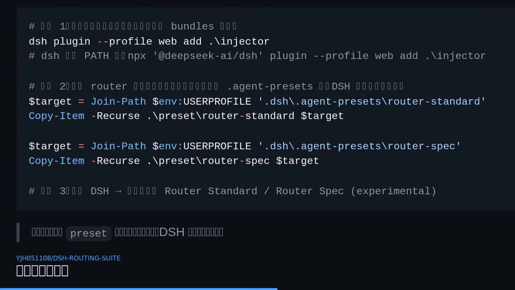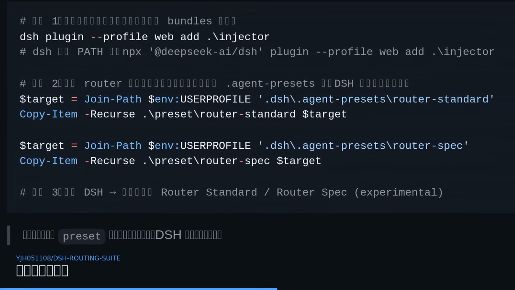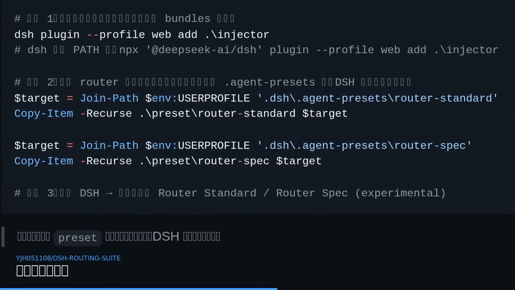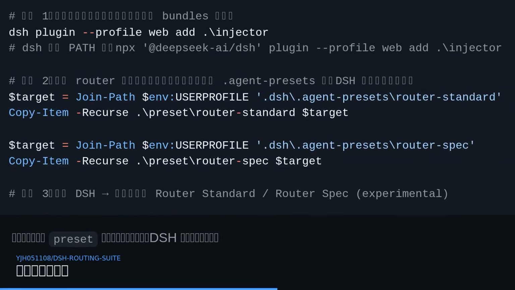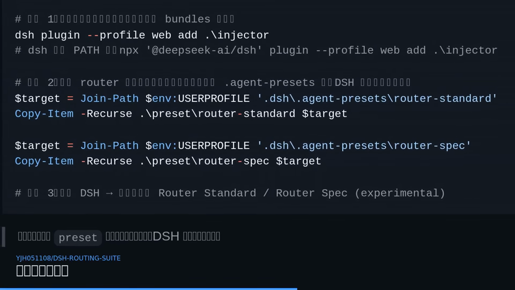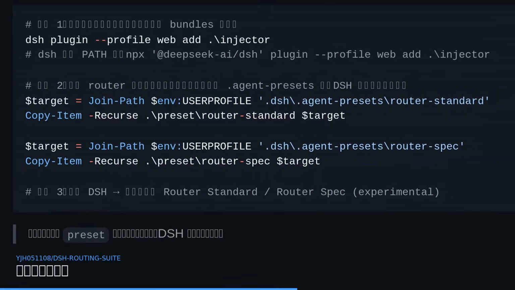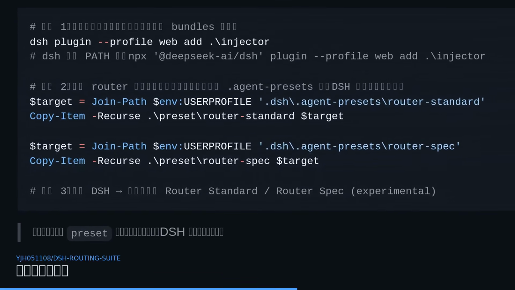One limitation is that the solution heavily depends on the DSH system, which may not be accessible to all users. Additionally, the complexity of the routing presets and the injector could be a barrier for beginners who aren't familiar with the DSH ecosystem. What's the real-world impact of this repo?